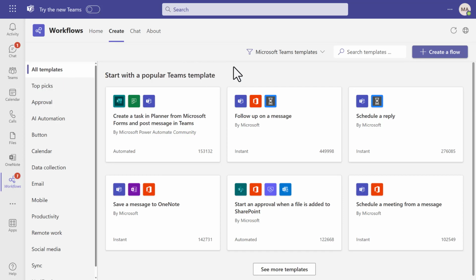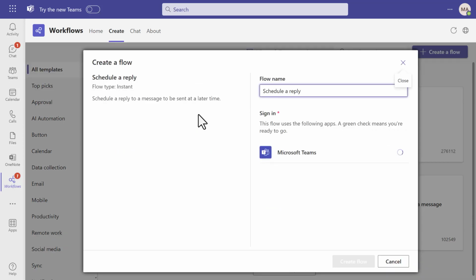And the one I'm actually looking for is scheduling a reply. What that means is that when somebody responds to me, and maybe it's on a Saturday, and I want to respond to that message, I can schedule that reply to go out on a Monday, but I can write it on a Saturday. All right, so here it is over here, schedule a reply. I can click on schedule a reply.